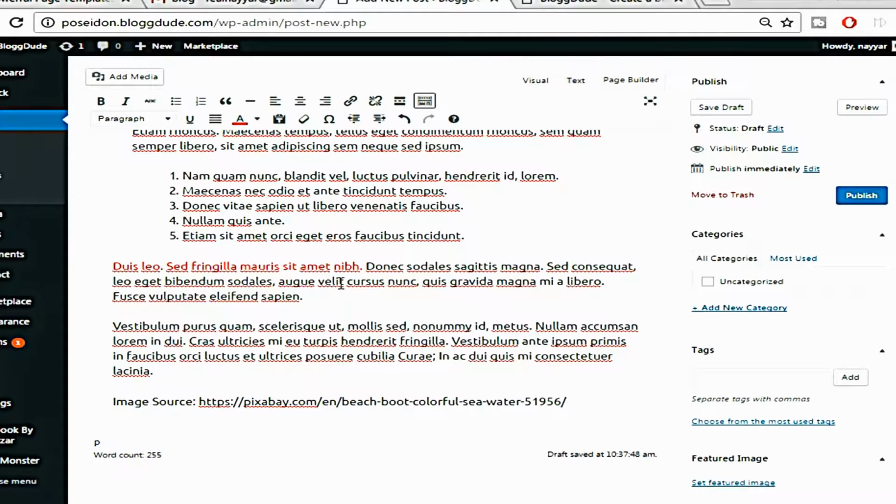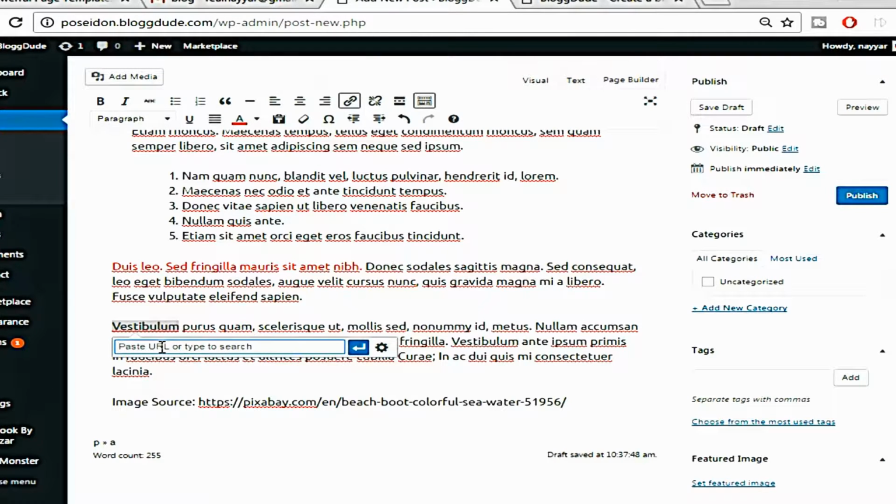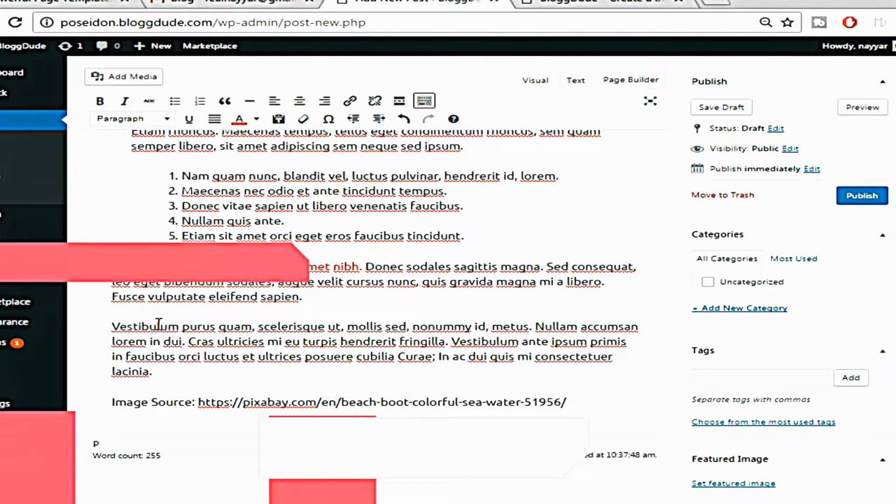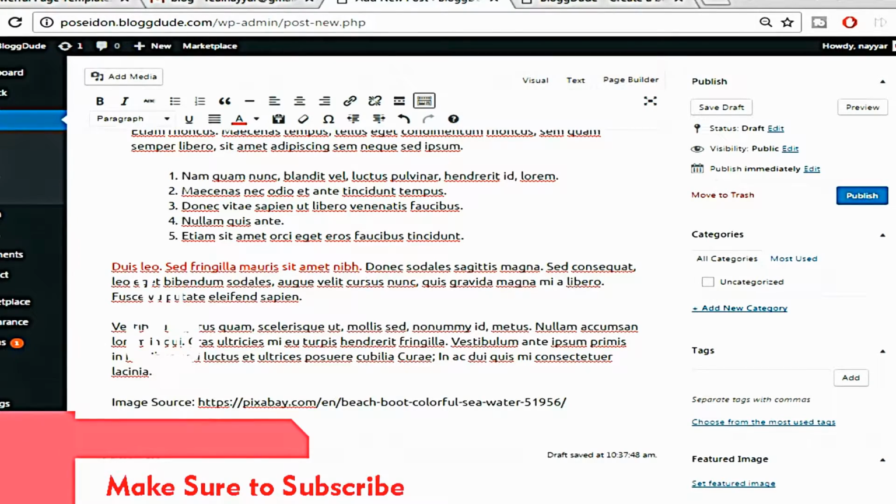And suppose we want to link this particular word to some different page. What we do is select this word. At the top we click insert or edit link and put in the link. Suppose I want to redirect this word to my website, so I put in my website and click on apply. Whenever somebody clicks on this sentence, they will be redirected to my website. So this is how it happens.